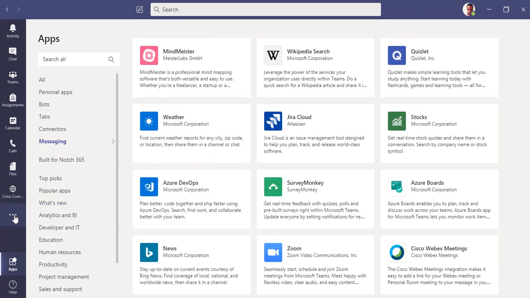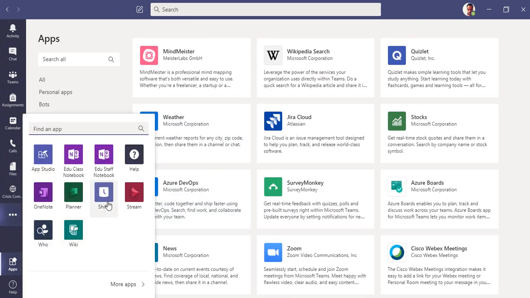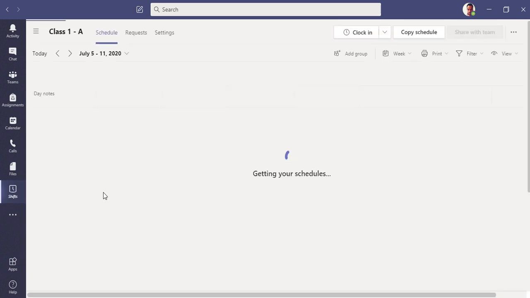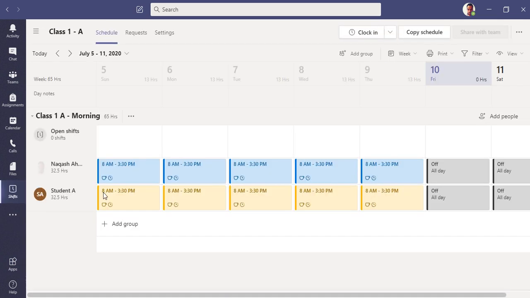Anyways, I have pinned it here already. So you can click this ellipsis button, the three dots, and you can access Shifts right here. So here you can see Shifts. This is the Shifts application overview, and this is the default screen that you will see.